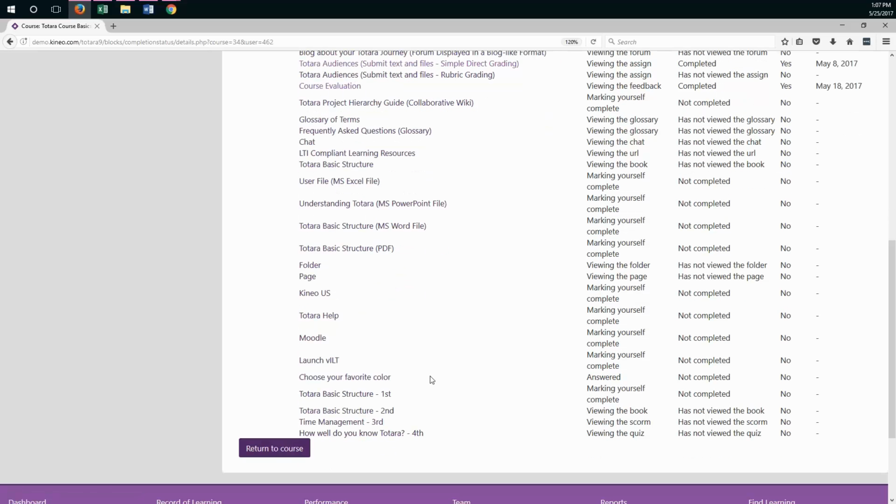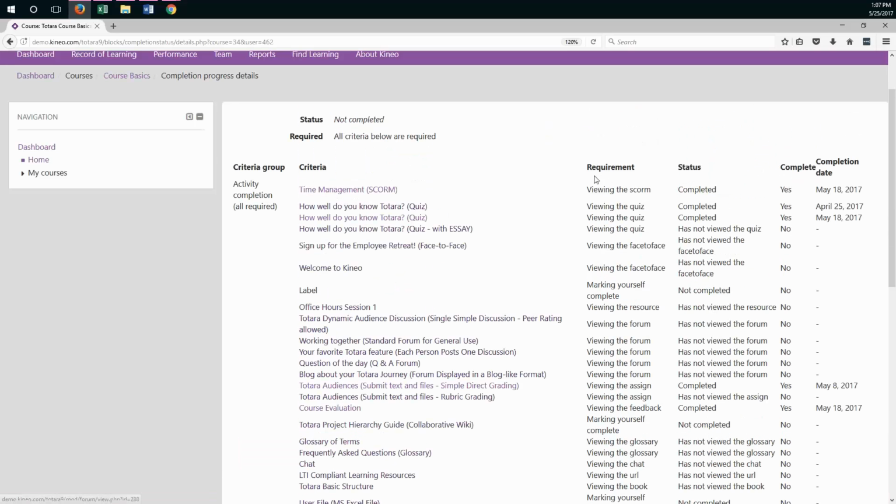So it's basically a list of all the activities and resources that are in that course. Then she's able to see kind of what the requirement is for it. So she's got to view the SCORM, view the quiz, view the face-to-face. This particular course is focused primarily on viewing, but in some cases you have to complete the quiz with a 50% or 80% or whatever, and she would see that there.